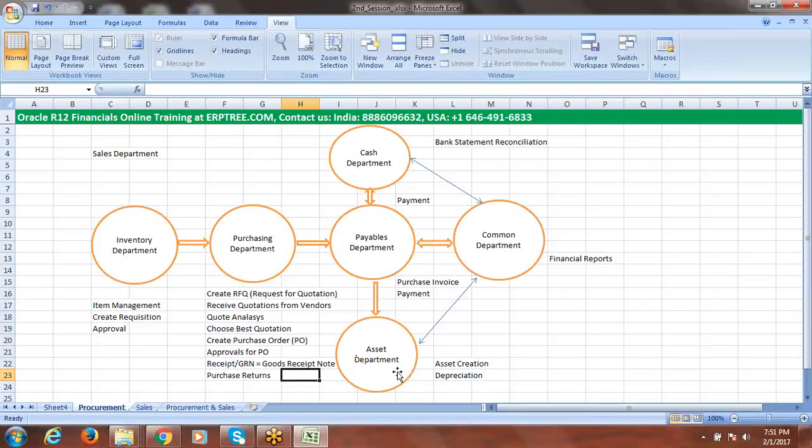Based on that information, the asset department will create the asset and calculate depreciation based on the usage. If this purchase invoice is not related to an asset, the payables department is not going to share this information with the asset department, only in case of invoices related to an asset. That's it. And on the other side, against this invoice, once we arrive at the due date, we'll make the payment to the supplier.